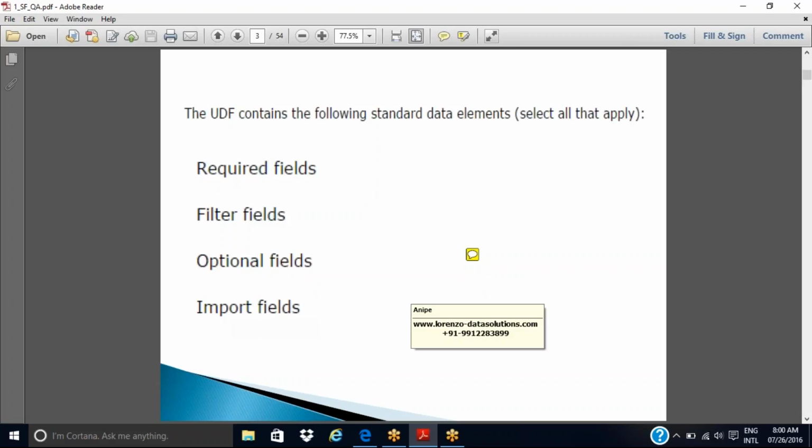And you need to understand, of course, we didn't see how these filter fields are coming to the UDF file. UDF file is not an XML file. UDF is not an XML file. It is a spreadsheet. It is a Microsoft Excel spreadsheet. It is not an XML file.